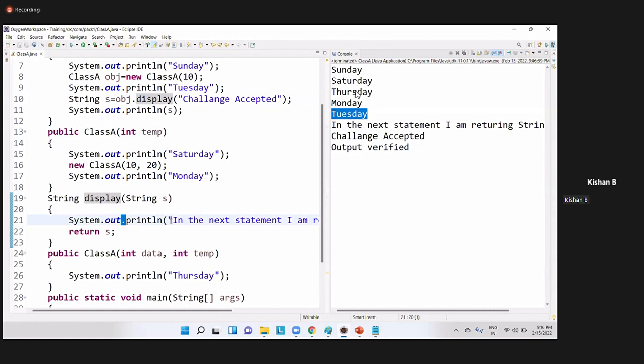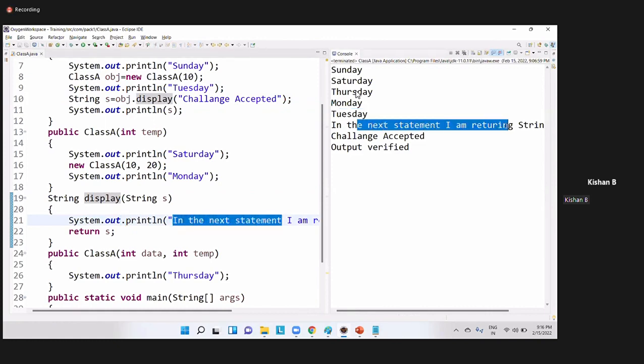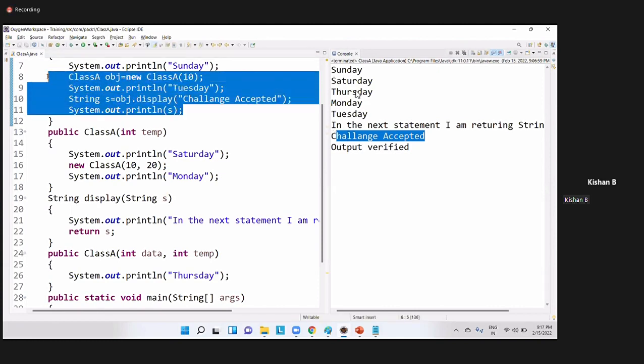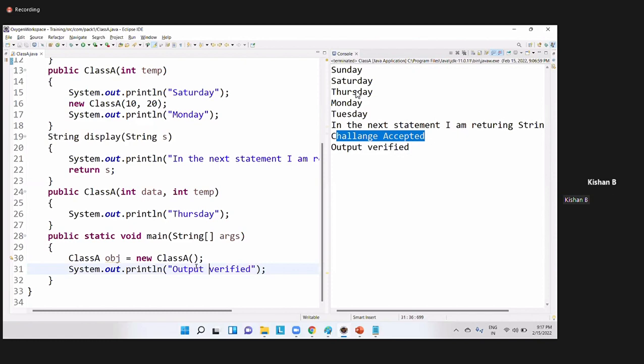System.out.println, in the next statement, I'm returning a string value and the display method is returning yes. What is the S value? Challenge accepted. The same value we store in yes, and we print yes. That is challenge accepted. After that, are there any statements left behind? No. So we come back to the main method here. System.out.println output verified will be our last output. Am I clear with this, guys? I hope it's clear for everyone.